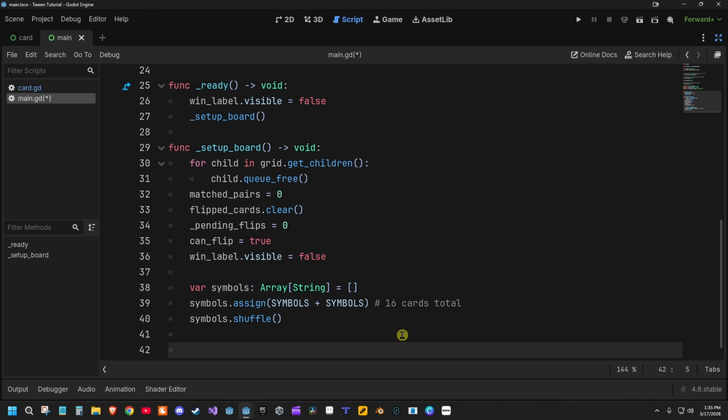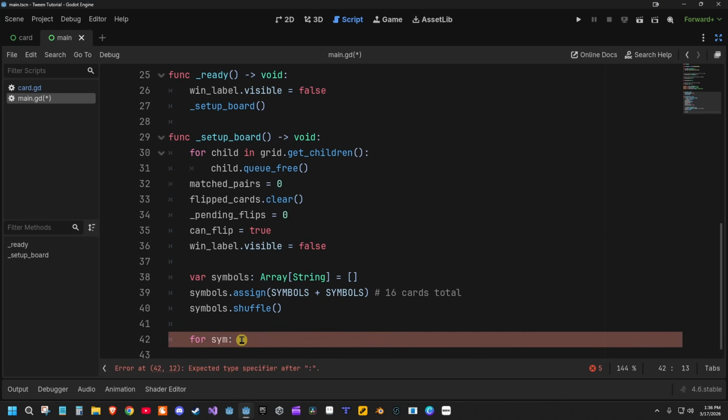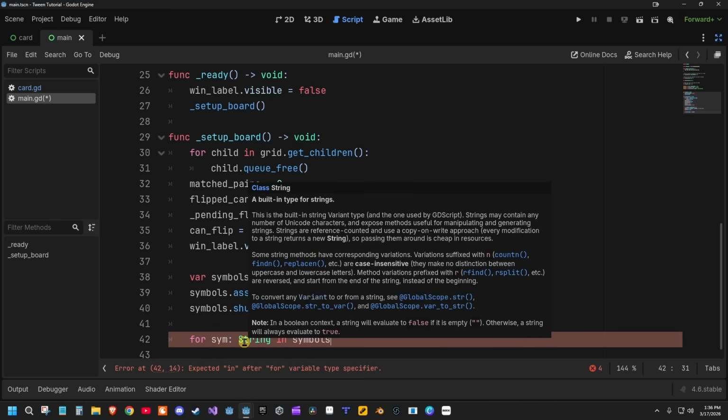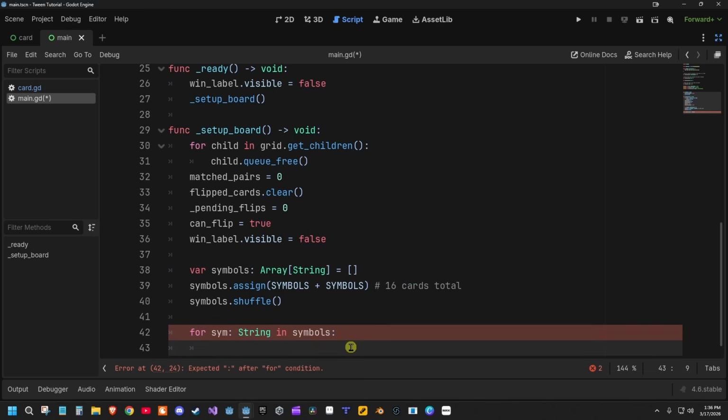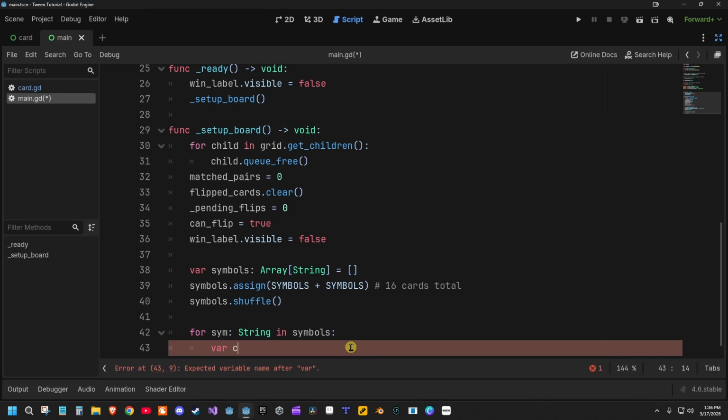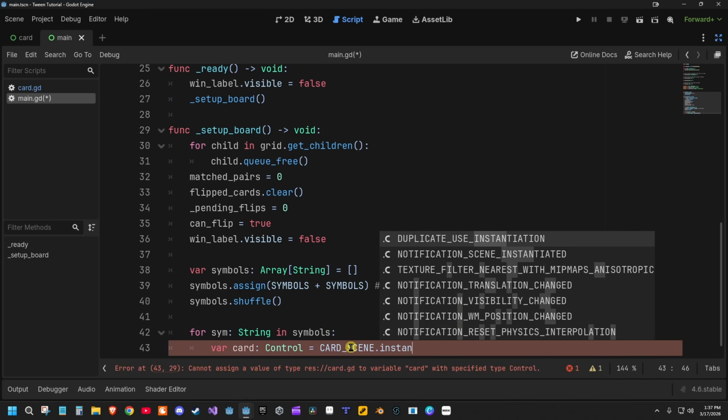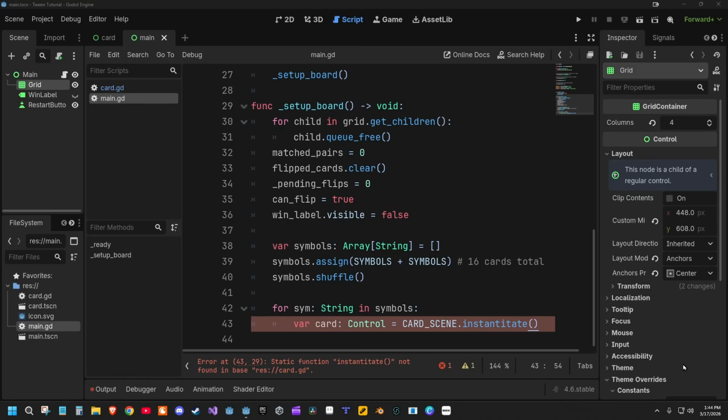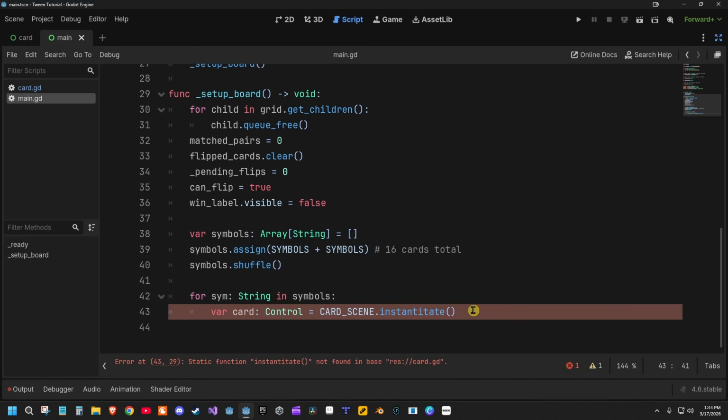Then we want to actually show the cards. So for each symbol, this will be a check, string in symbols array. We do here, we put the card temporarily in a variable. Type Control, this is the UI. So we need the card scene that we packed earlier. Instantiate just brings it into being. So it doesn't have instantiate. Oh, I used the card.gd instead of the actual scene. Well, that's silly. Let's make that bigger.